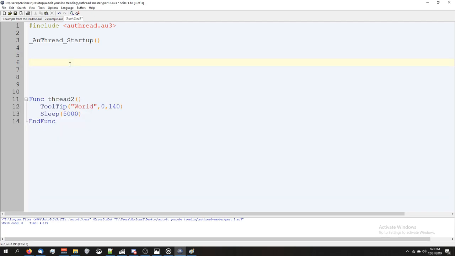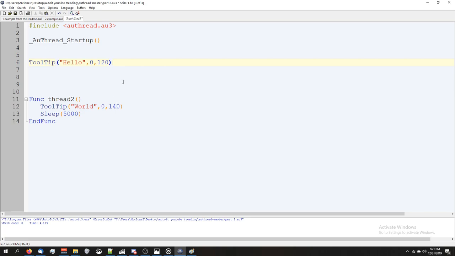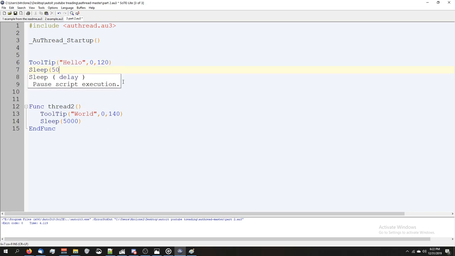Let's create the tooltip for thread one. Everything other than thread two will be on thread one, so we don't have to make another function. We can simply put our tooltip right here. I'm gonna have the word "Hello," comma 0, comma 120, which is a little bit above this. We're gonna sleep for 5 seconds.